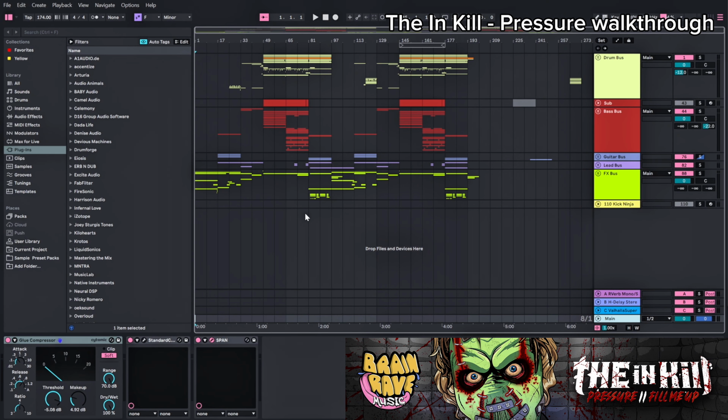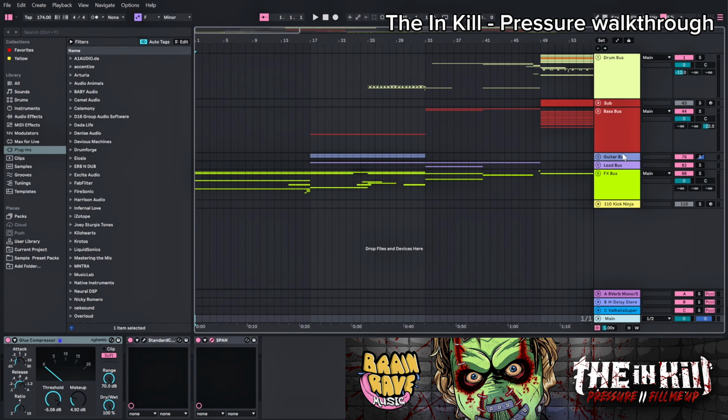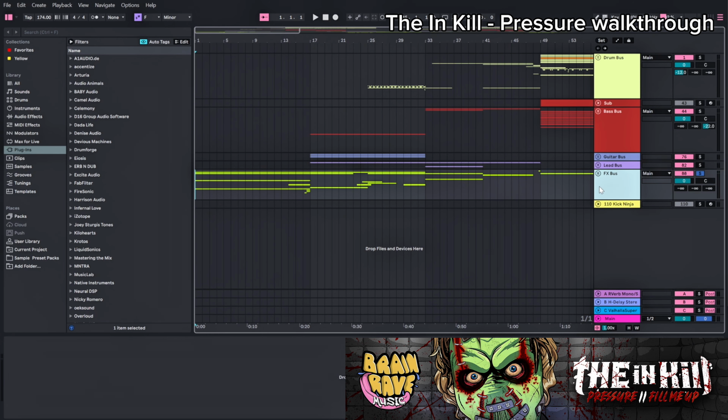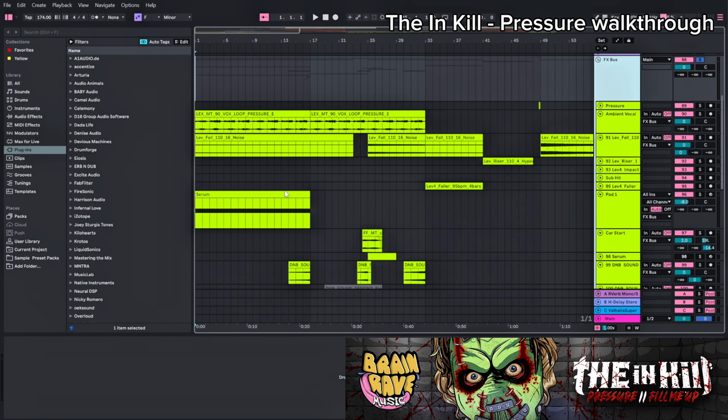What you won't see on the main screen is that I do have SPAN open up the top. I always have that running so that I can see everything that I'm doing and where everything's sitting in the frequency spectrum. I think the best place to start would be the intro. It's very effect heavy in the intro. The intro sounds like this.